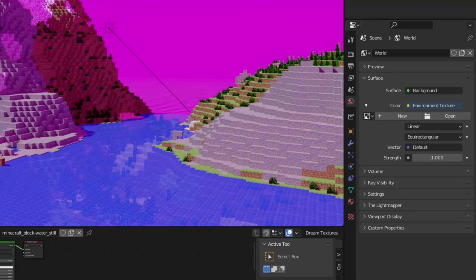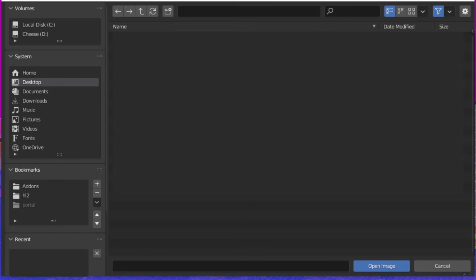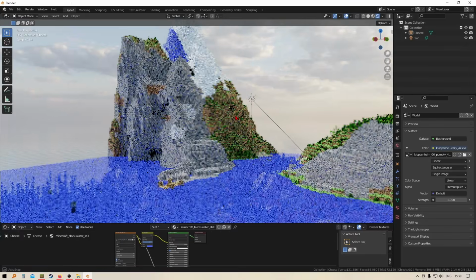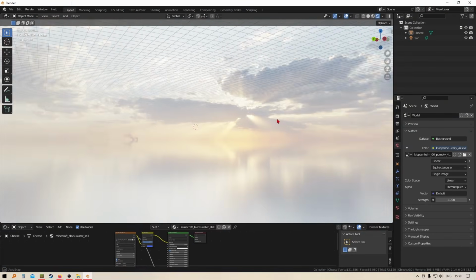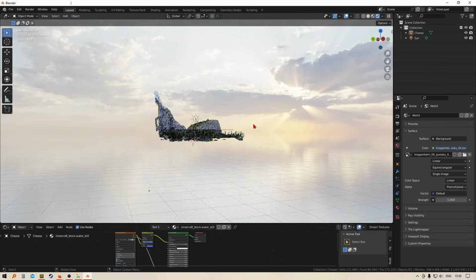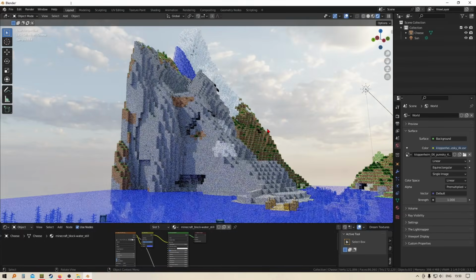Once that is done, we can go to Blender and click the Open Image button. Go to Downloads, and where's that EXR file? Here it is. Then just press Open Image, and there we go. A 360-degree image has been loaded. Looks quite nice. So we'll just zoom back into the world here. It just makes this block game look a little more real.